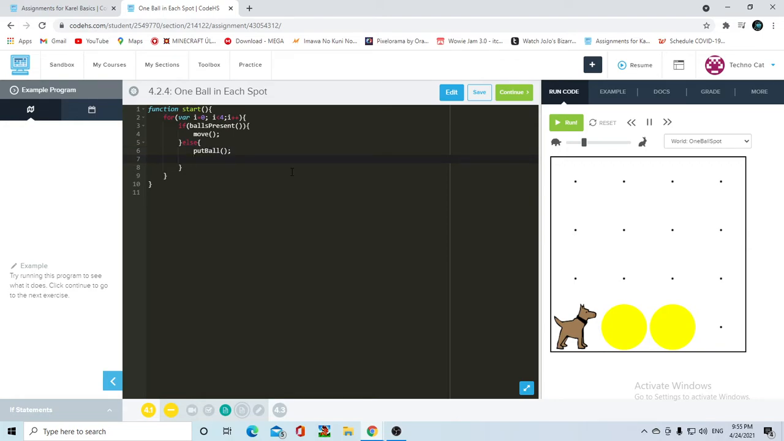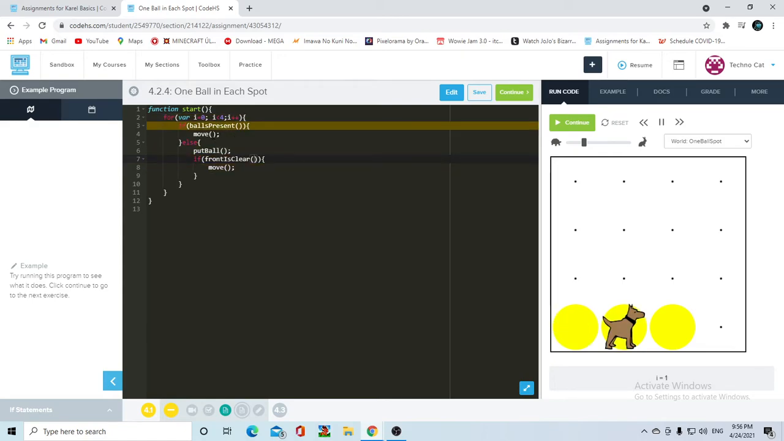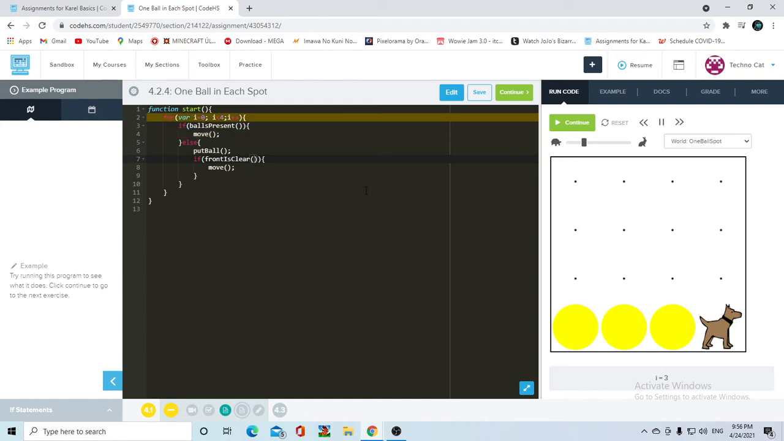And then after that, you might want to check if front is clear. Move. Let's try to run this. Oh yeah, this happens a lot. Don't worry about it. So first, Carol checks if the balls are present. And then she moves. And there you go. That worked for one ball spot.